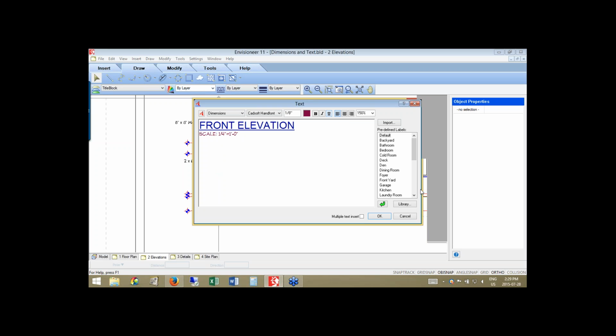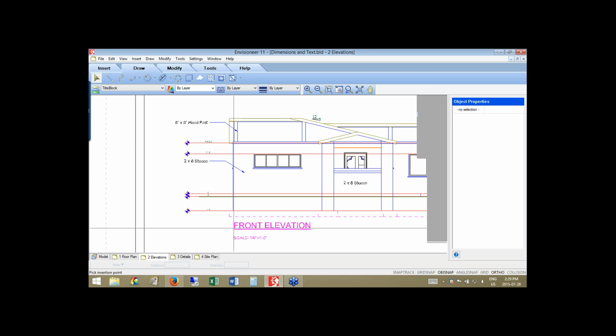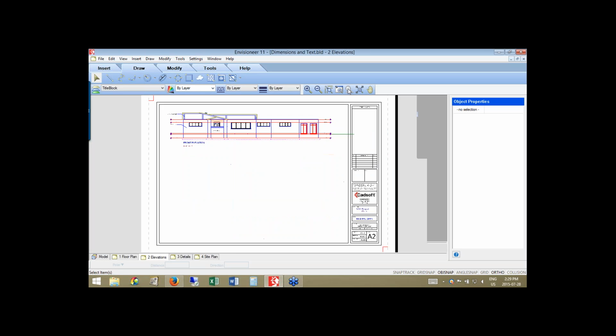I click OK, and you'll notice here in Worksheet that your cursor isn't an arrow like it is in Model Space, it's crosshairs. And that crosshairs allows you to line up when you're inserting something. So I want this front elevation text to be exactly in line with the exterior wall of the building. So I put that in, and there it is. And it's another way of adding in the text.